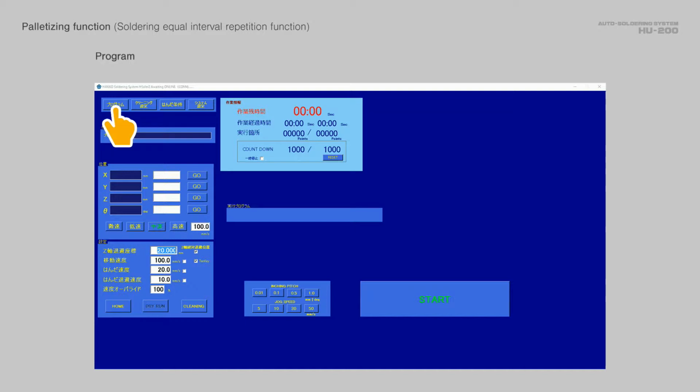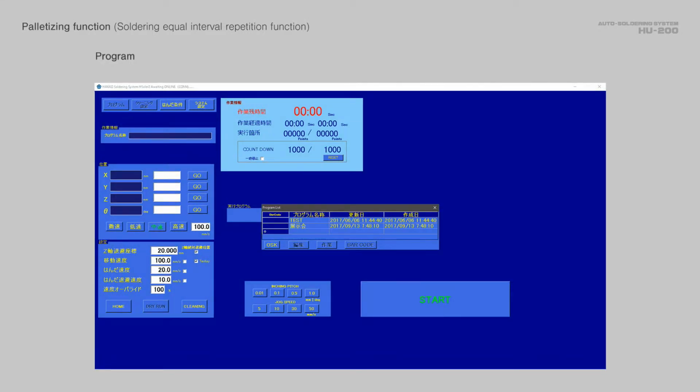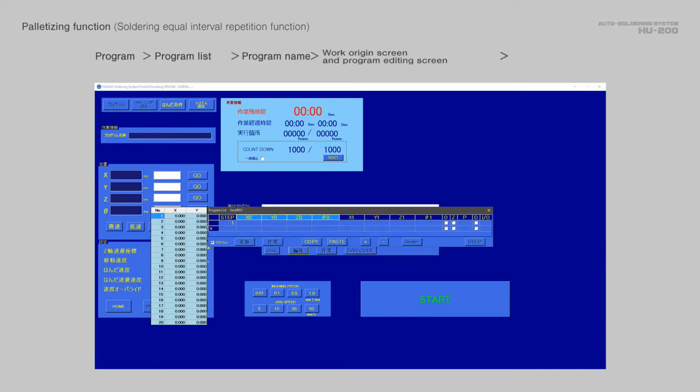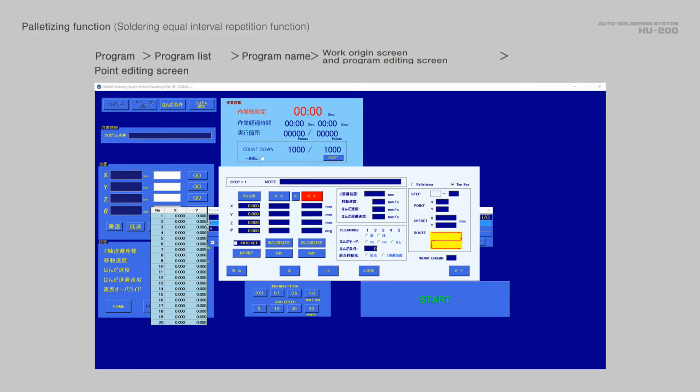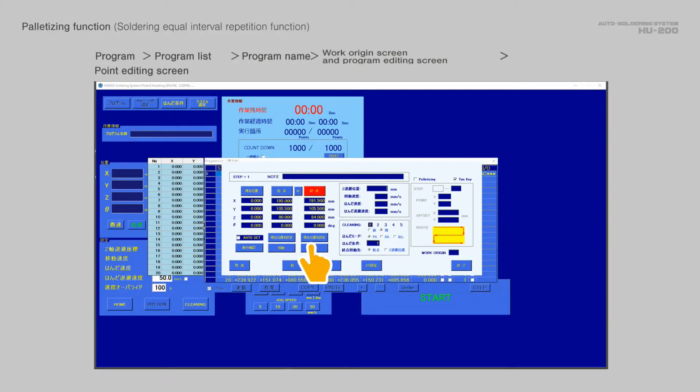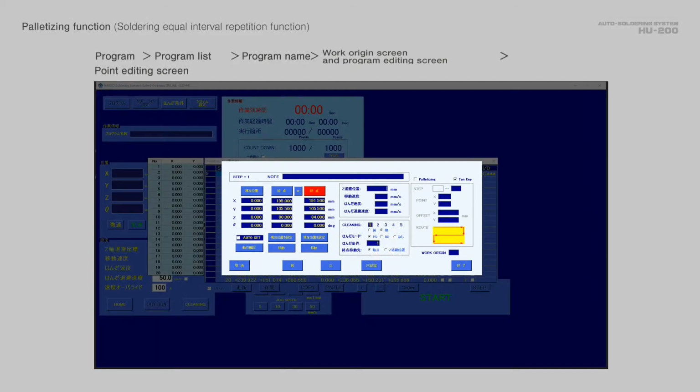Select the Program button from the Startup screen. Select a blank column, name it, and select the Edit button to launch the program list. Select Step 1 to launch the Point Edit screen. Use the joystick and the Easy Input switch for teaching to complete the program with the cleaning and soldering condition.